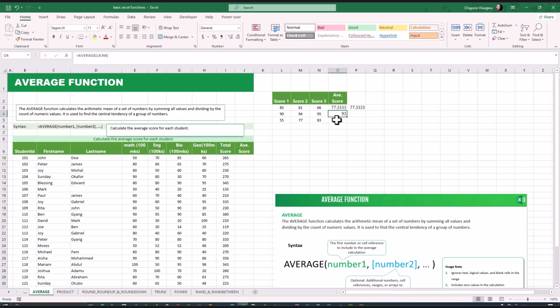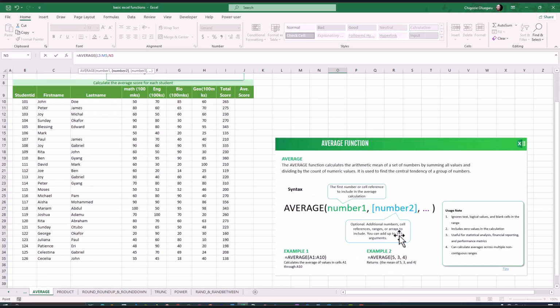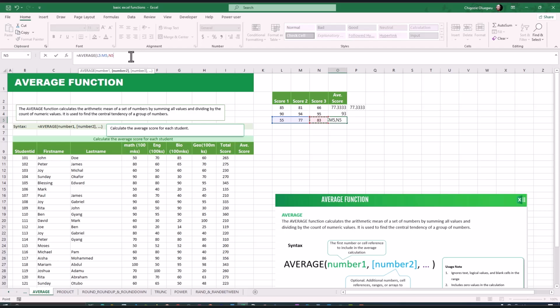So let me get for the last one, type equals to average. You can also combine both the cell range. You can see this first 2 is cell range. I can separate it with comma and add this number individually. You can see I combine both cell range and individual number, which according to our definition, you can add up to 255 arguments. So let me close the function and press enter. You see it still returns the average.